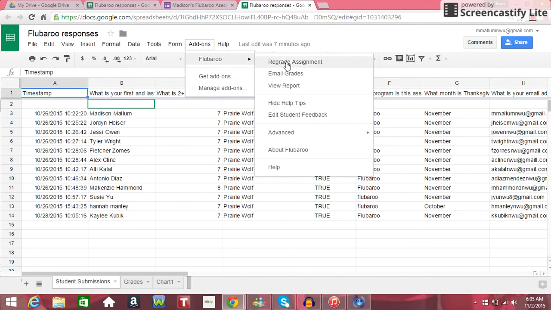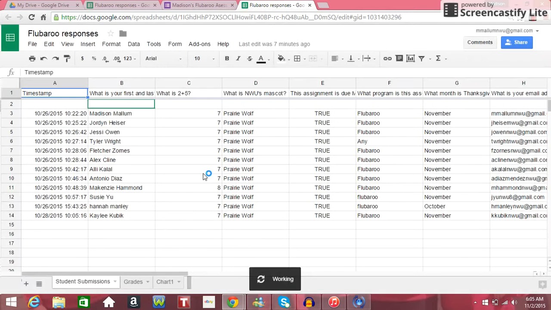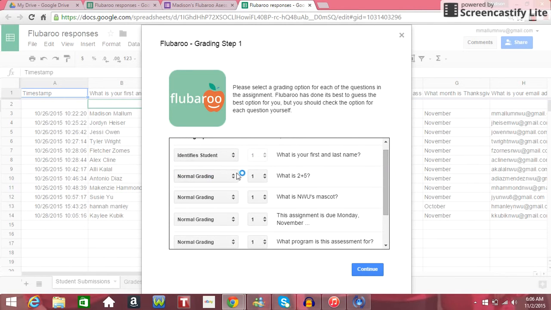And then from here, I click Flubaroo, and then it would say grade assignment if I haven't already graded it. And from here, it has these different options. It shows you all the different questions you asked, and you can change like identify student. So since my first question asks what the first and last name is, I'll use this one to identify the student. And then these different questions, I'll just do normal grading, but you can also do skip grading or grade by hand if you want to grade it a different way.